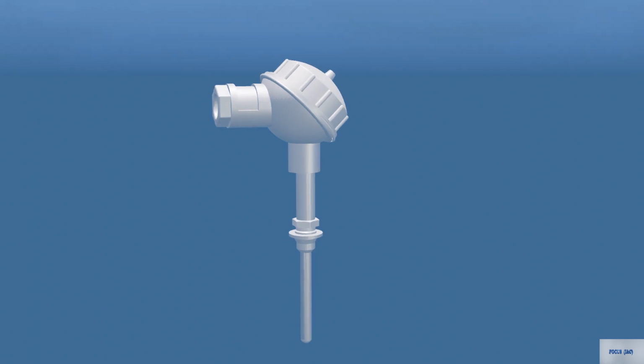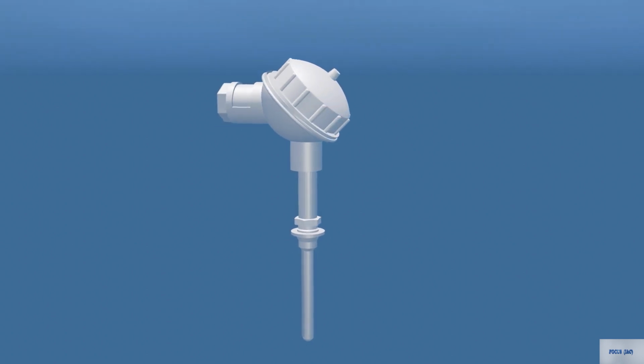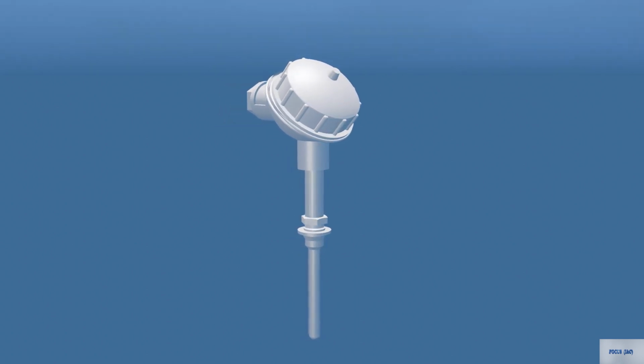In this video, I will demonstrate the procedure for connecting a four-wire RTD with a temperature transmitter. The transmitters are compatible with various RTD configurations, including 2, 3, or 4-wire setups.